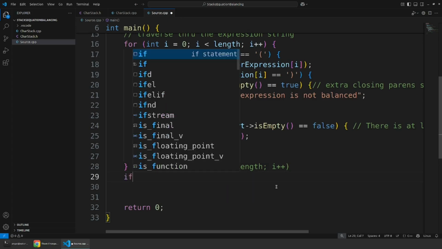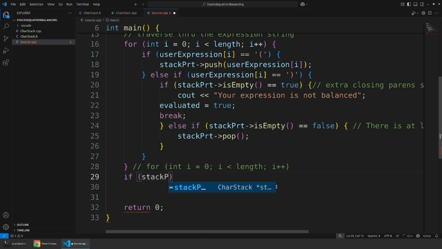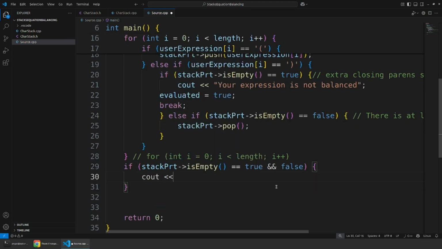So we're going to say if stack PRT is empty is true. And remember, we have a variable that's keeping track of whether or not we evaluated if it was balanced or not within the for loop. False. Then we're going to output "your expression is balanced", endl.